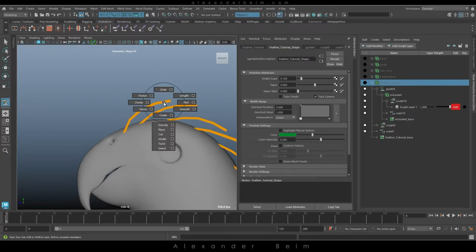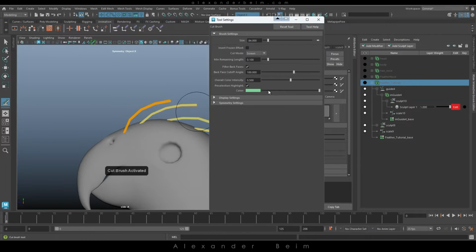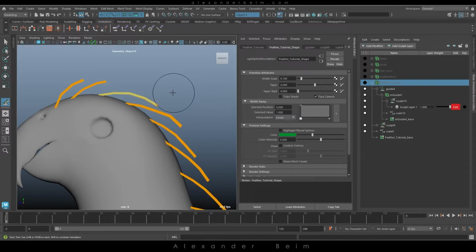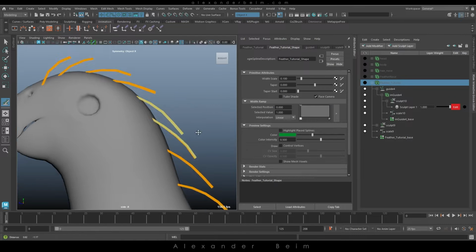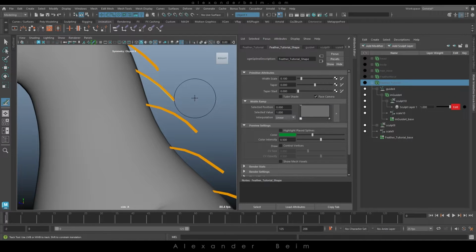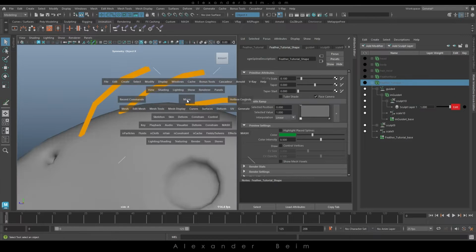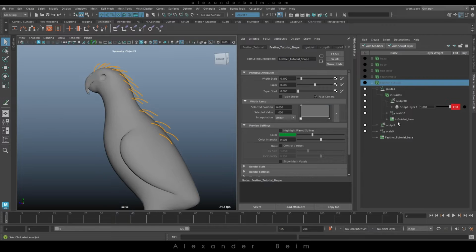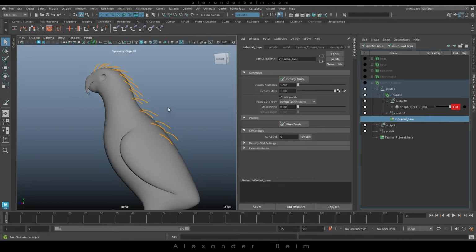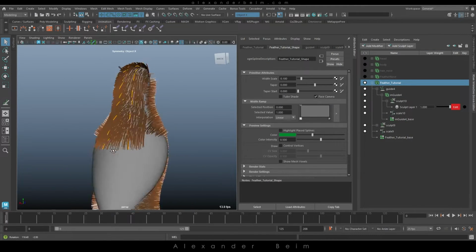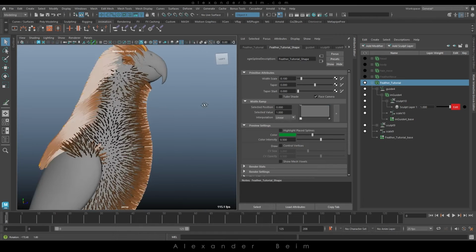With the cut brush, you can easily trim the feathers if they're too long. Don't forget to enable symmetry. You can cut guides and hair as needed. But after finishing, it's recommended to use the rebuild function, which redistributes all the vertices evenly along the curve. We can see that the hair is controlled by the guides without any issues.